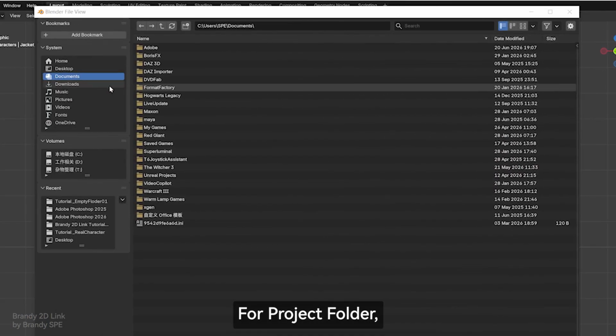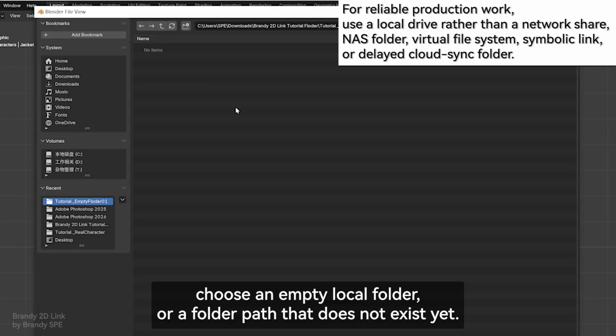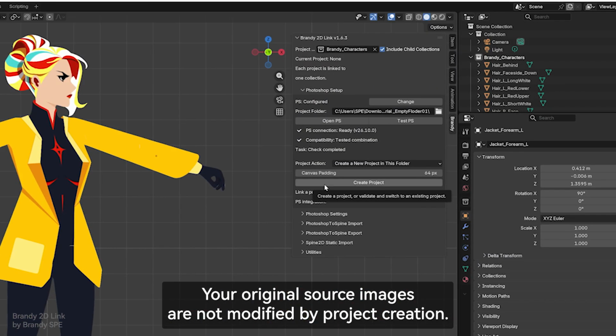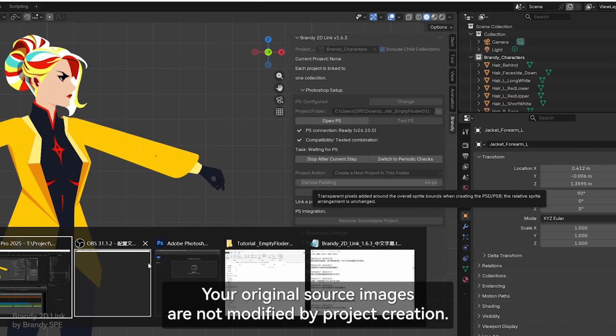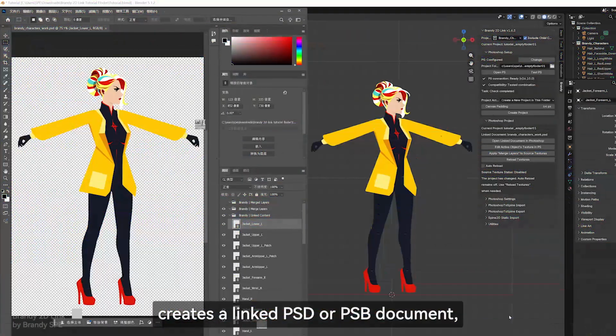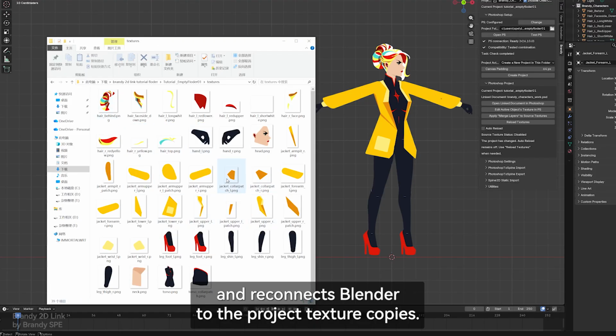For Project Folder, choose an empty local folder or a folder path that does not exist yet. Your original source images are not modified by project creation. The add-on copies the source textures into the project folder, creates a linked PSD or PSB document, and reconnects Blender to the project texture copies.